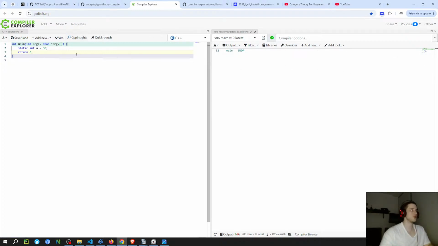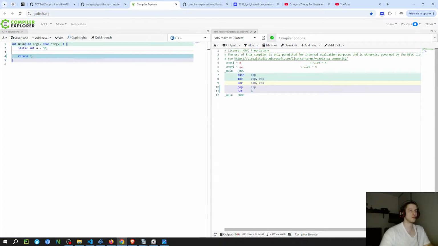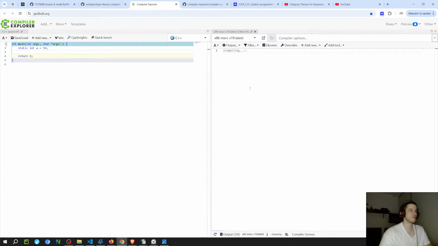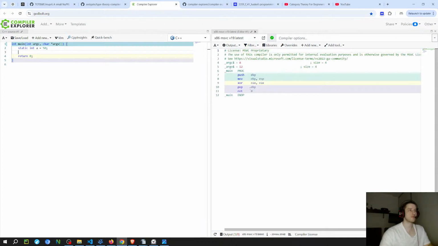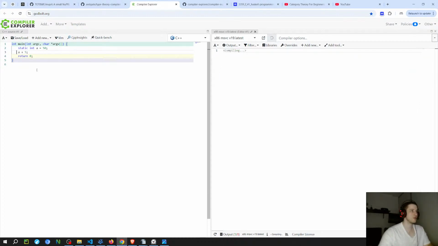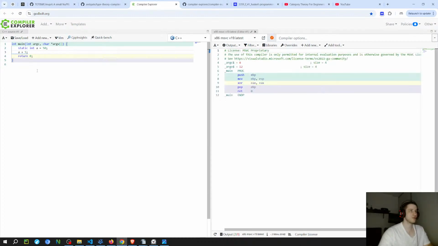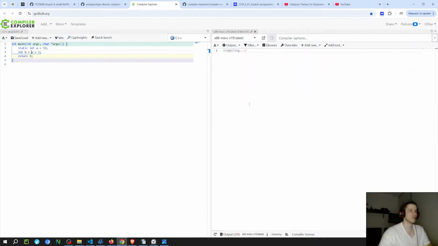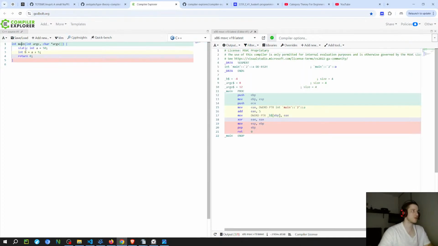So why doesn't it do anything here? Interesting. Oh no. Ah, so it doesn't put anything anywhere because it doesn't. Let's see if I can do this. Call function.